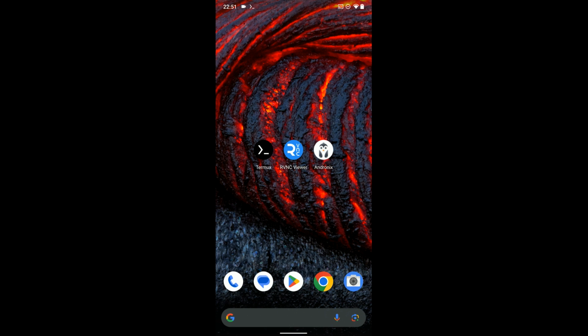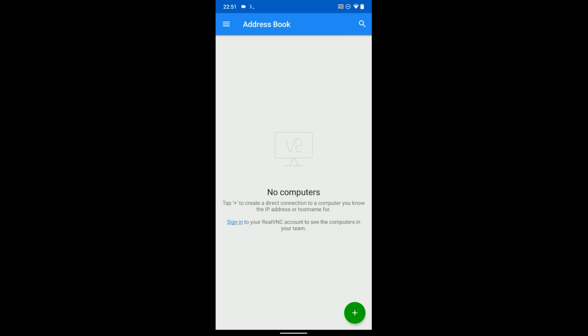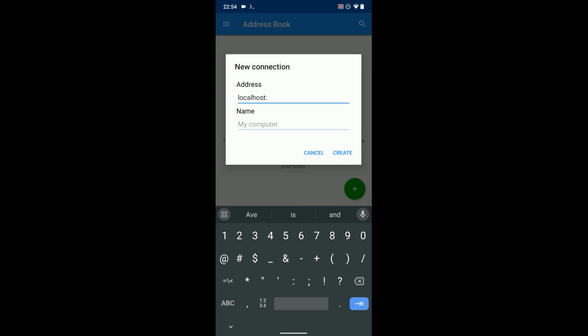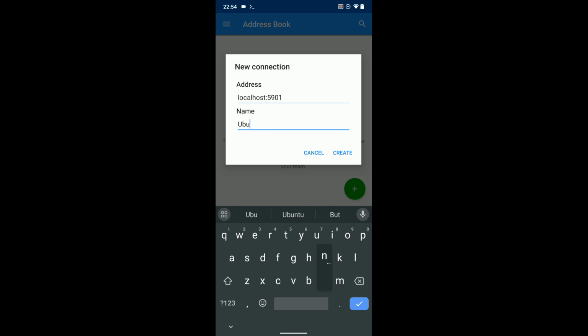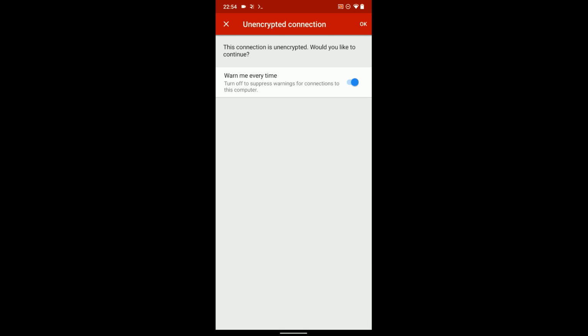Now let's open VNC viewer. And we can click on the plus icon. For the address, we're just going to enter localhost colon and then specify the port address, set any name you want and then create. Now we can click on connect. Click on OK, unencrypted connection.